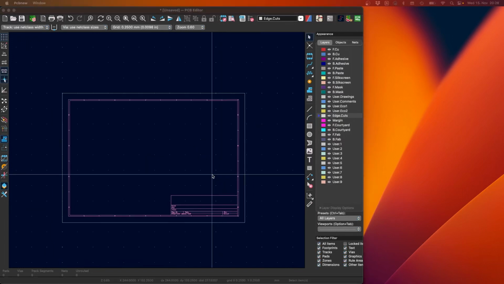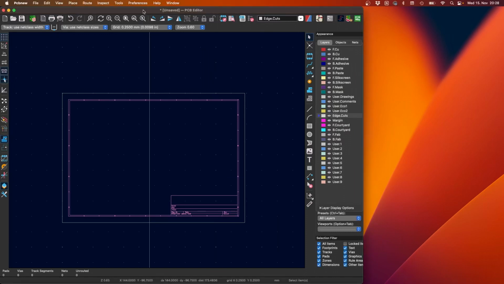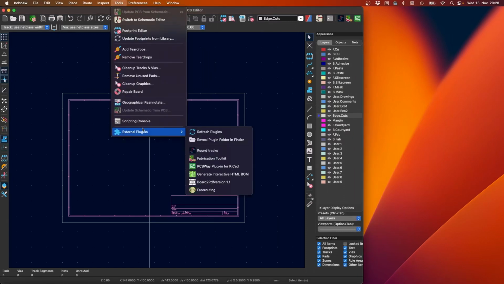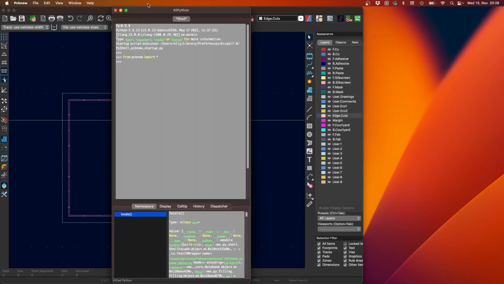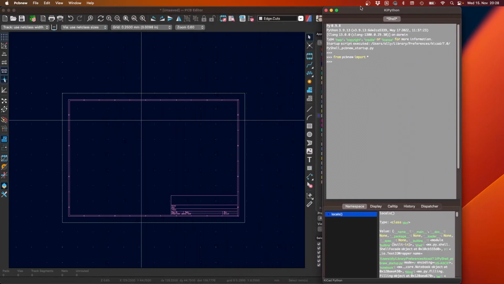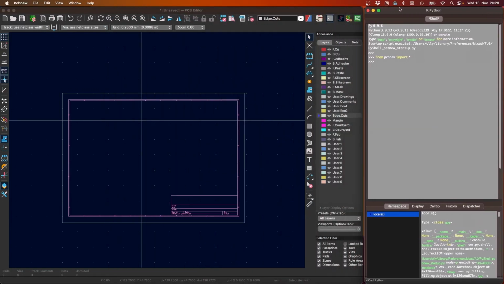To get in touch with the Python API interface, you can go to Tools, Scripting Console. This opens an additional window. And the first thing that you should do is import all the binding classes from Python. This is done using from pcbnew import *.